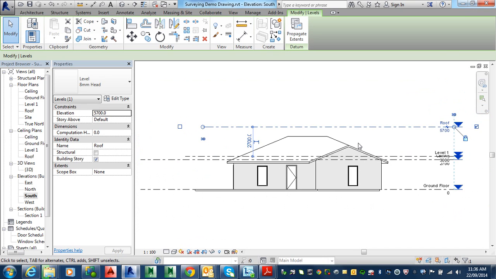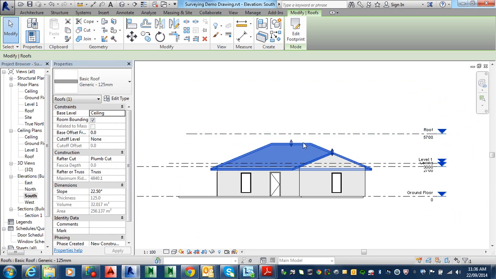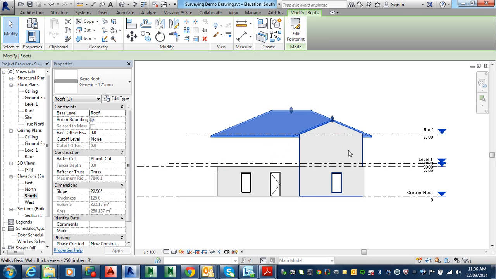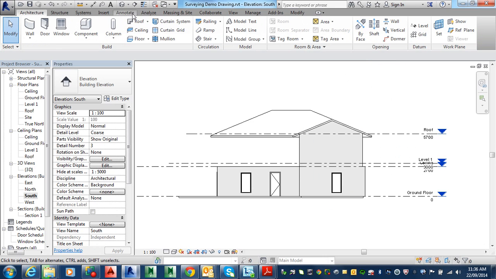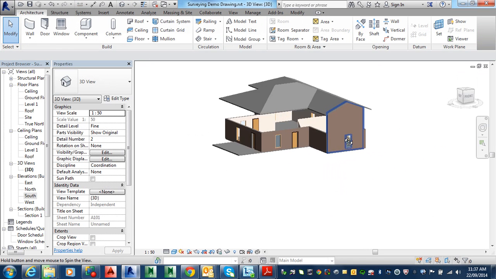Alright, so now basically I can just pick up my roof from here and change it from the ceiling level on the properties to roof and apply. That moves it up there. Because that wall was attached to it, you can see it's taken that wall up as well, which is fine if that's the footprint you want to continue to have. Anyway, we won't worry about that. We can detach it. We can easily click on the wall and detach it if we want. Yeah, that's fine, but I'll leave it there. Let's go to 3D. So that's all we've got so far.